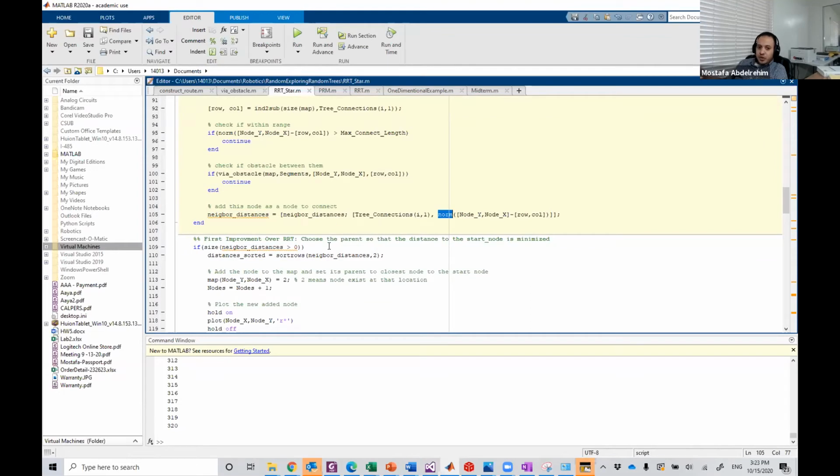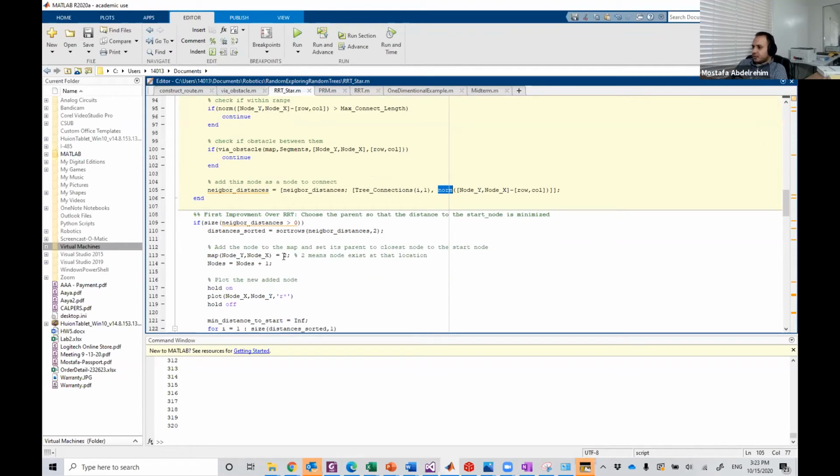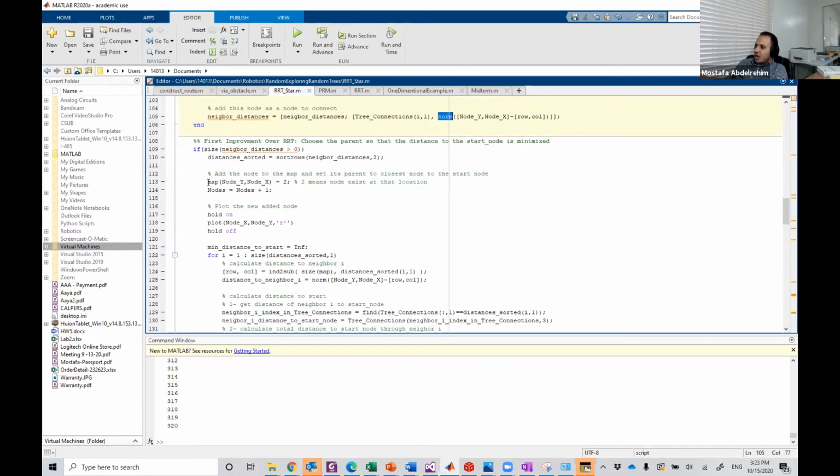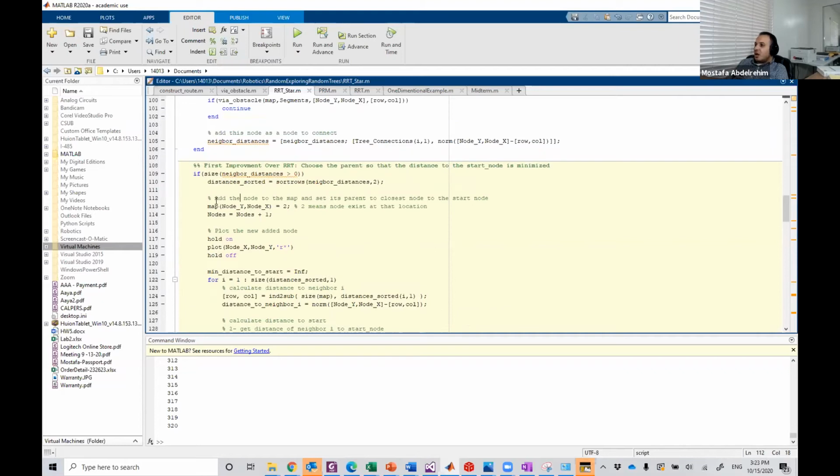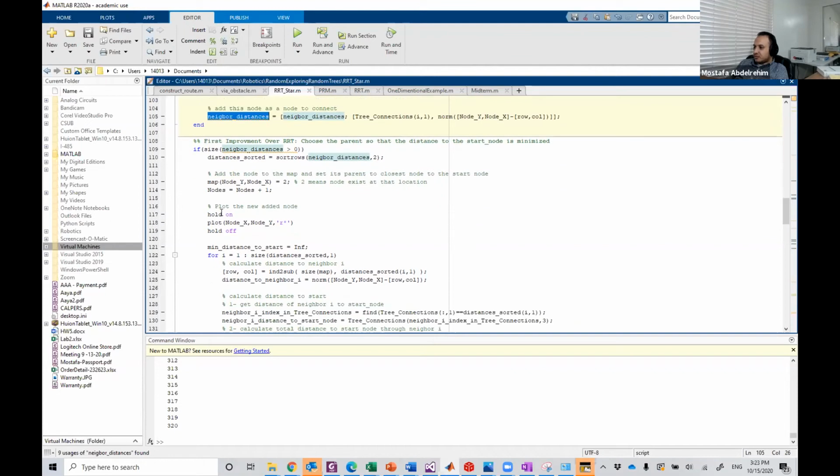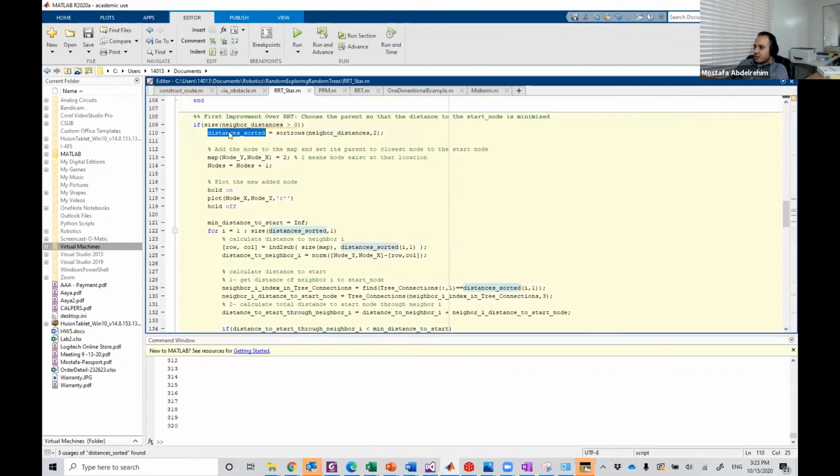Okay, square root of x minus x square plus y minus y square. Now this is the first improvement over RRT, which is how to choose the parent. All the candidate parents, we can say, are in these neighbor distances. So I'm just getting it and sorting it.